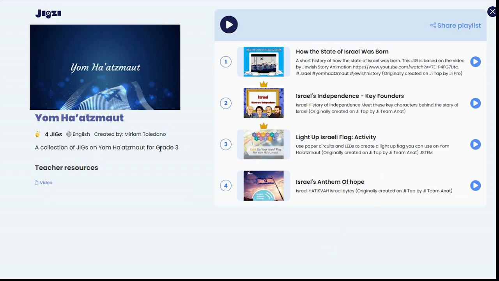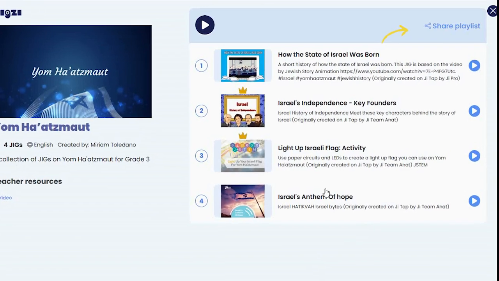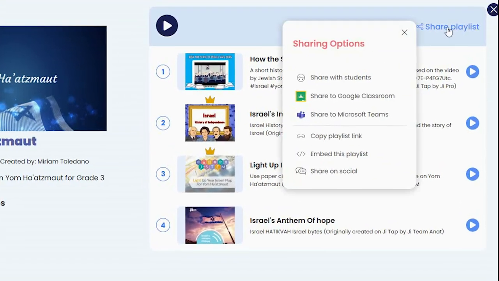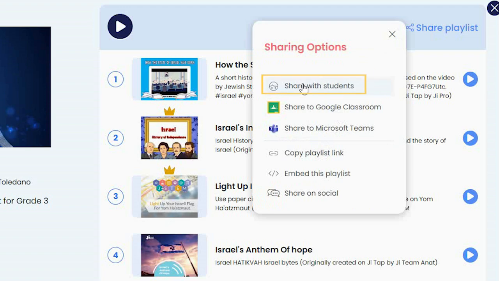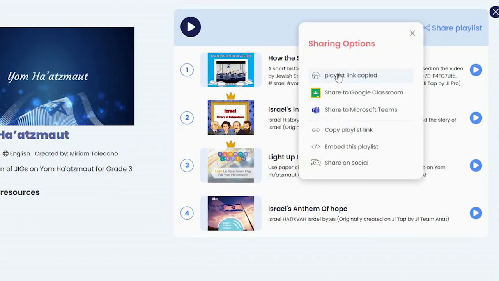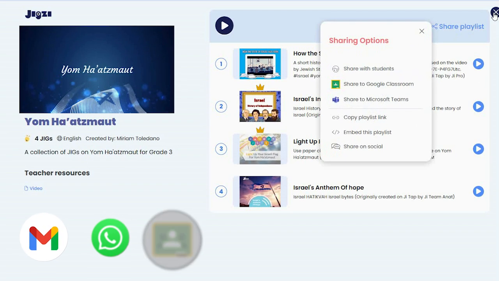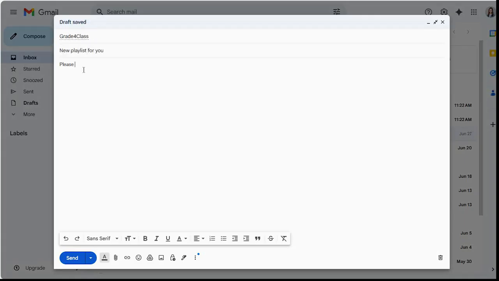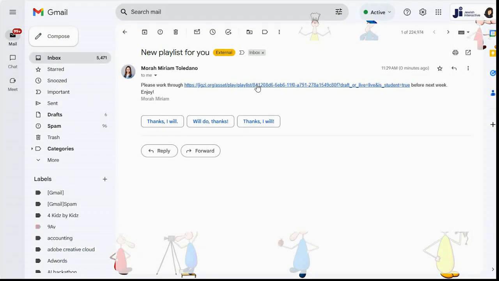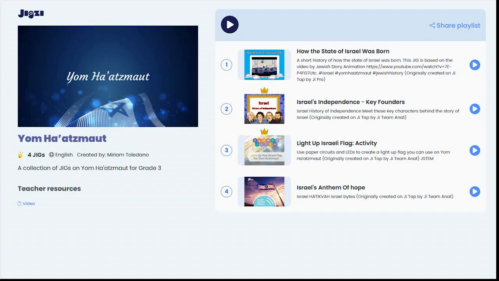If you want to share the link to the playlist so that your students can work their way through it, click Share Playlist and make sure to select Share with Students. Share that link with your students in an email, WhatsApp, or Google Classroom. It is important to note you cannot track a student's progress in a playlist. And that's how you create a playlist.